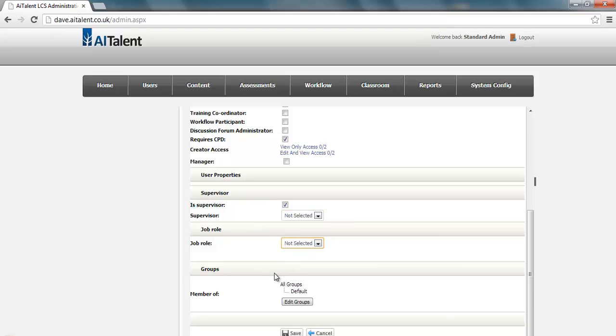Groups. Members of groups. This area determines which groups the user belongs to. This can be altered by clicking Edit Groups. Note, users can belong to more than one group. And then finally, save your changes.